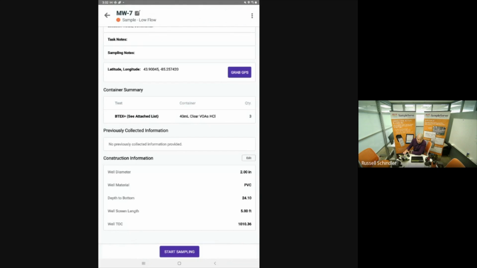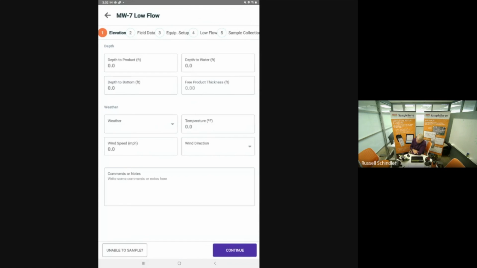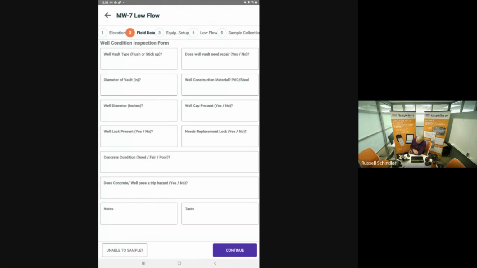I'm not going to fill out all this stuff. There's more detailed videos on how to do this stuff. This is just a quick overview. I'm going to hit start sampling. Here's where I'm going to enter in all my depth to water, depth to product. If there is any weather information, notes. Again, I'm not going to enter in all this. Just hit the continue button.